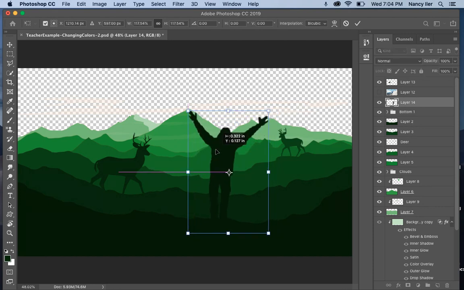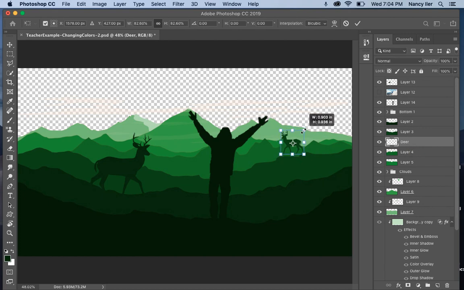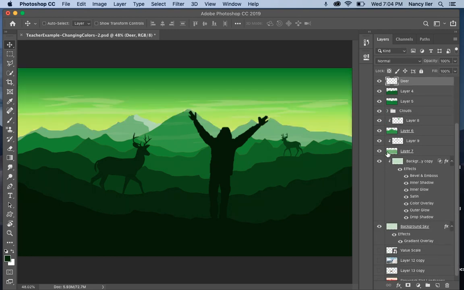Command T, make my person a little bit bigger. Like that. Okay, and then you can see I have a deer back here just to show you that you need to be careful with scaling things down. So that one probably even needs to go a little bit smaller. Command T. I'll bring him down a little bit more. Remember, the objects, when they go back, they get smaller, okay, and lighter in value. So now I'm going to put on my background sky to make it look better. Okay, so there I have that so far. Okay, and you can include buildings, you can include lots of things that you want to put in your landscape, okay?